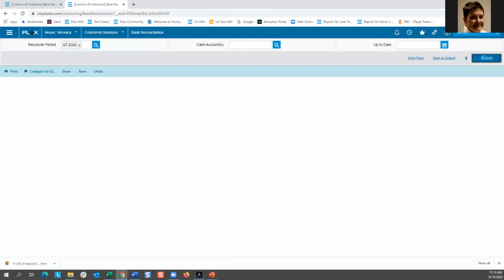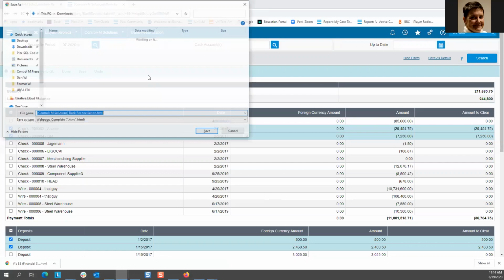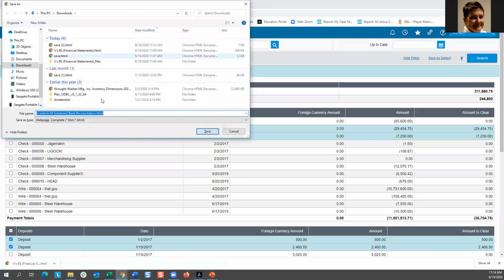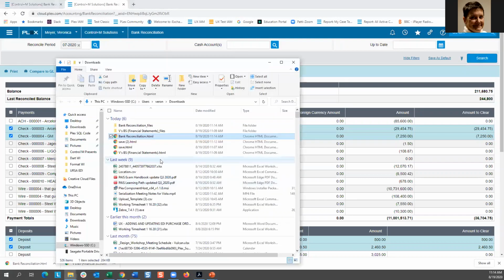I'm going to search, and there's my screen. And again, the difference is I'm hitting Control+S here, which is actually printing that screen to an HTML format. I'm going to change its name. I'm going to go ahead and save it. Again, it's on the bottom left side of my screen. I'm going to open that in the folder.